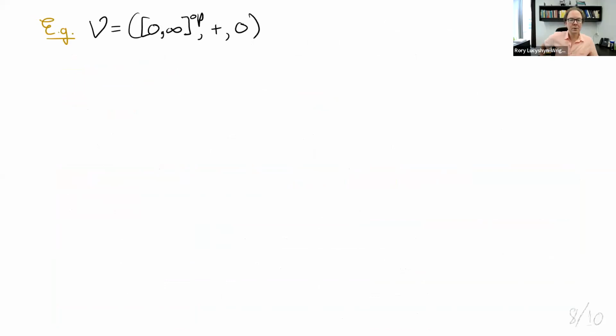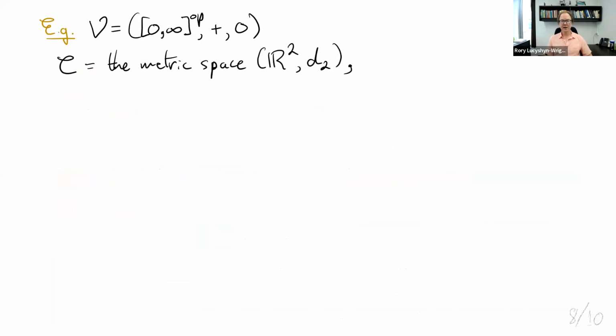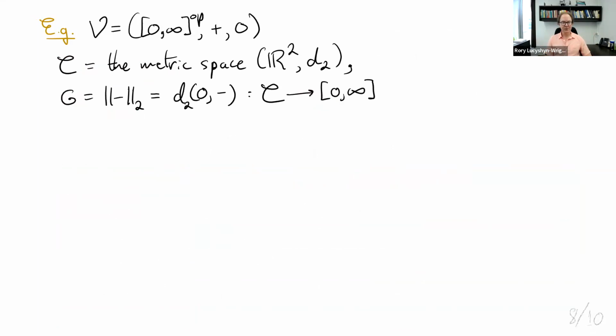An example where the base of enrichment isn't set is the following, where we take V to be the Lawvere half-line. Then V categories are Lawvere metric spaces. And so in particular, let's take C to be the metric space R squared with the usual Euclidean distance. And then we'll take G, the functor G, to be in this setting, the 2 norm. And so this gives us a V functor from C to the base of enrichment, 0, infinity, op.